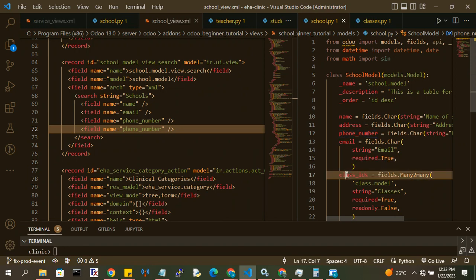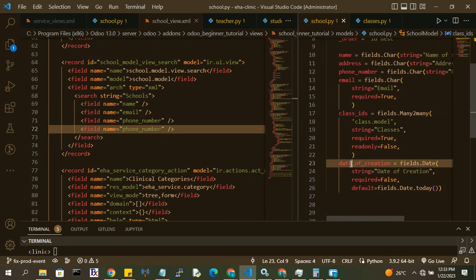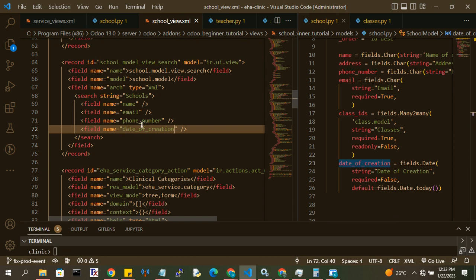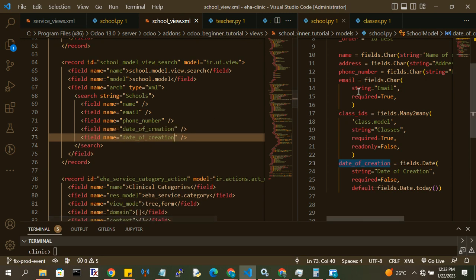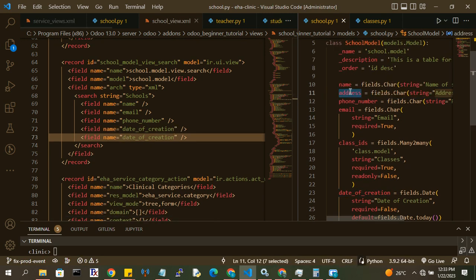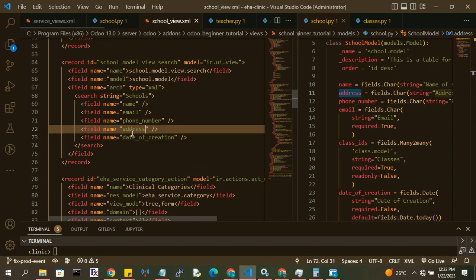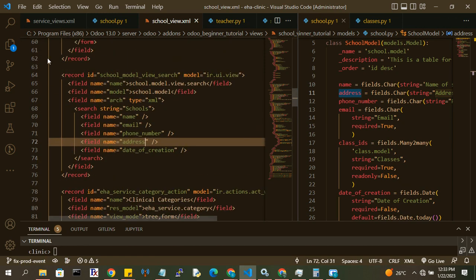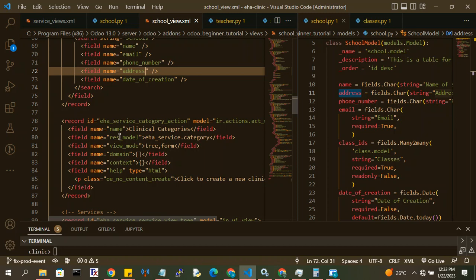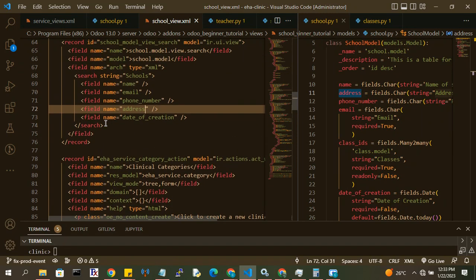So this is how to do search operation in the search view. You can use address too. Make sure you provide the properties of that class, right? So that's how to do a search view.